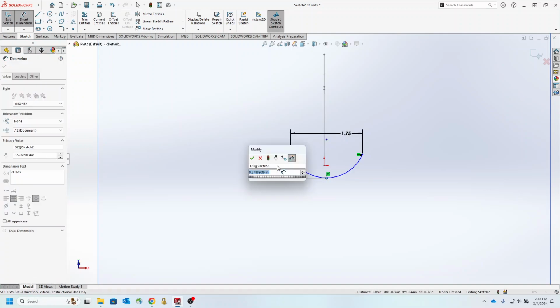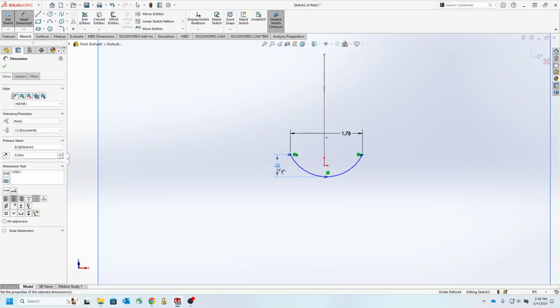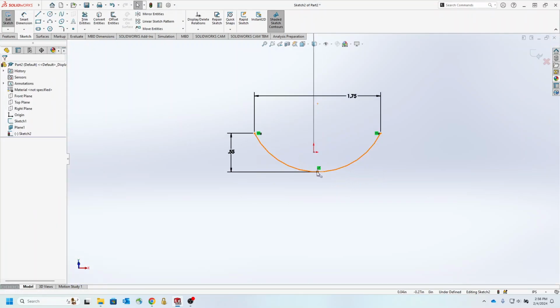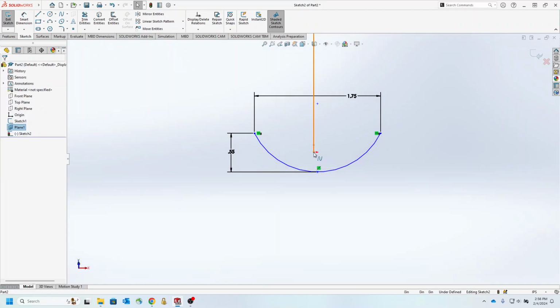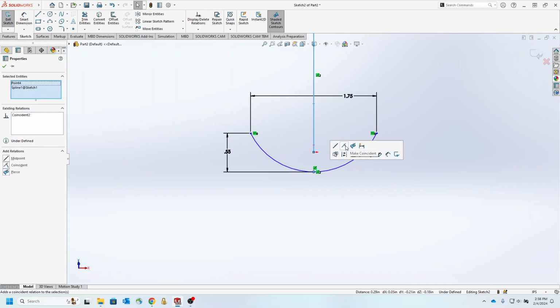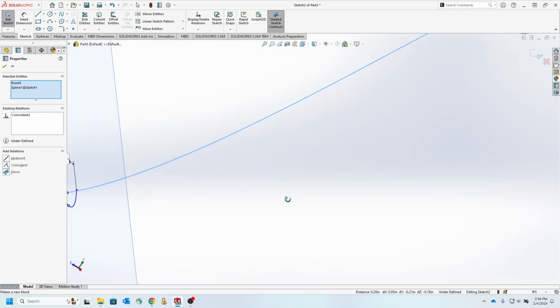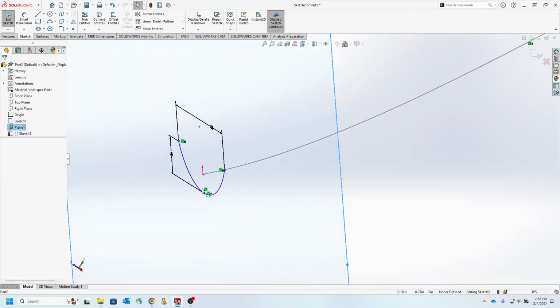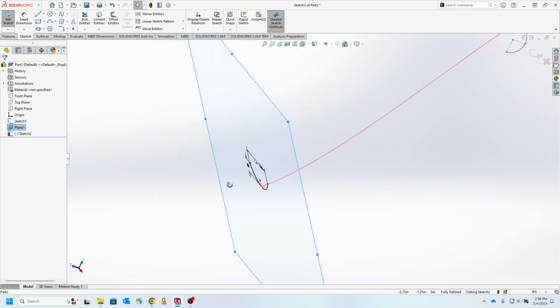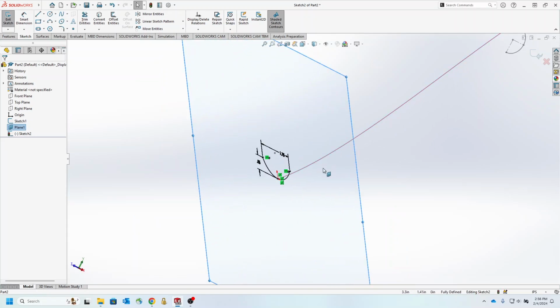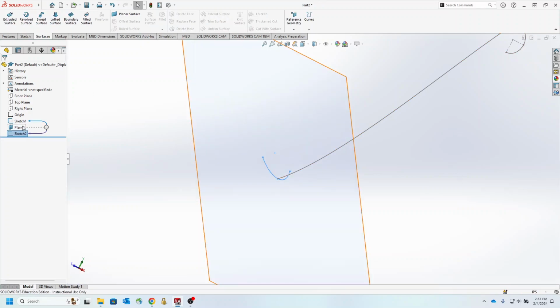So that dimension I wanted to give it 55, and then I'm going to make this point and this point to be coincident. There you go. So I have that sketch fully defined. Exit out of the sketch and hide that plane.